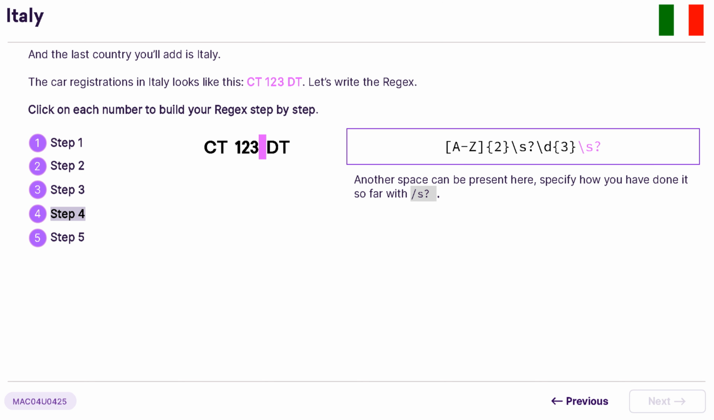Now that we're focusing on crafting a regex pattern for Italian car registrations, let's break it down. Italian plates follow a format like CT123DT. Starting with the letters CT and ending with DT, these are sequences of 2 uppercase letters. You'll need to specify this in your regex as [A-Z]{2}. This part of the pattern captures the letters, and using a 2 ensures there are exactly 2 characters.